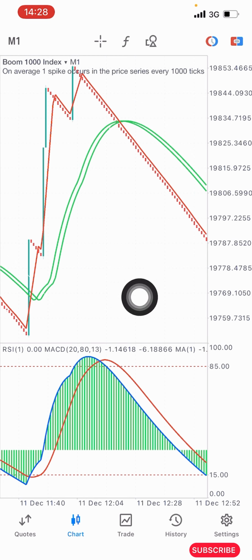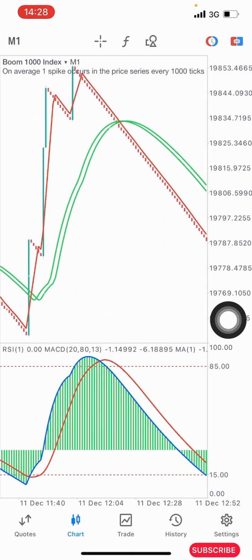Now back to the topic of the day, which is this strategy right here. How does this strategy work? It's a very simple strategy to understand.